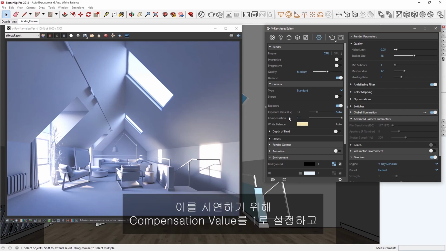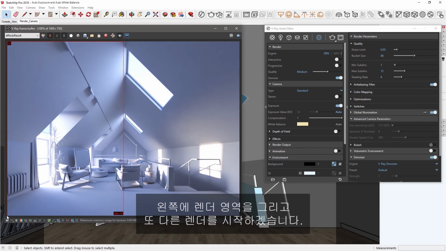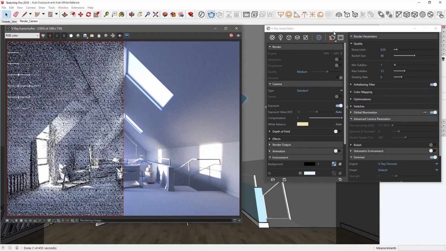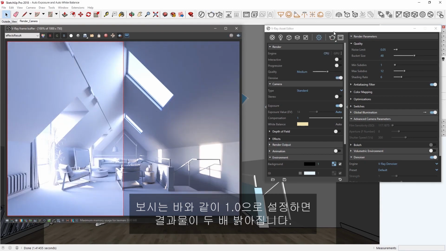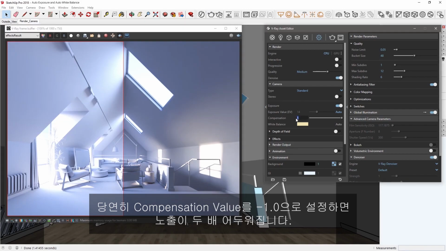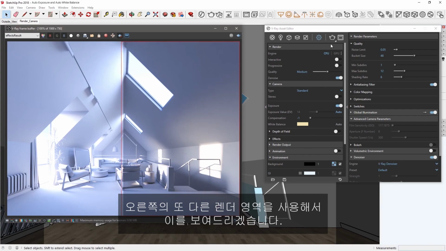To demonstrate what this can do, I'll set the compensation value to 1, and then let's draw a render region on the left and start another render. As you can see, a value of 1 makes the result twice as bright. Naturally, when the compensation value is set to -1, it makes the exposure twice as dark, which I'll demonstrate using another render region here on the right.